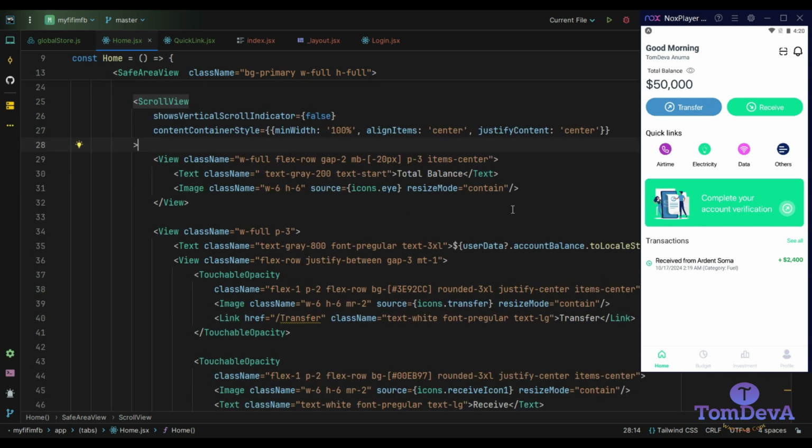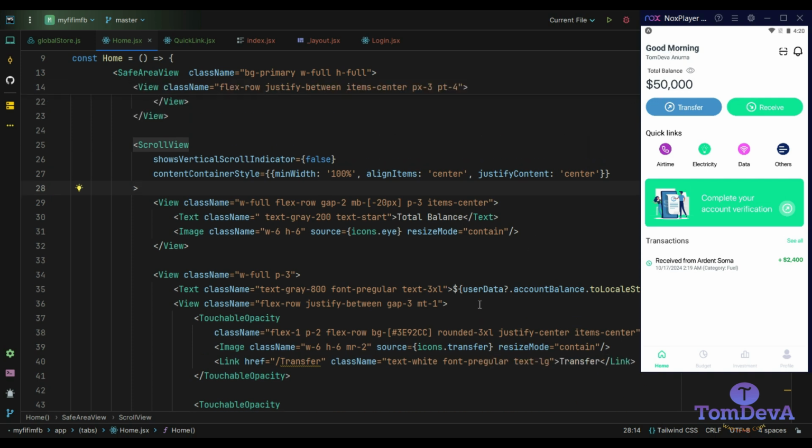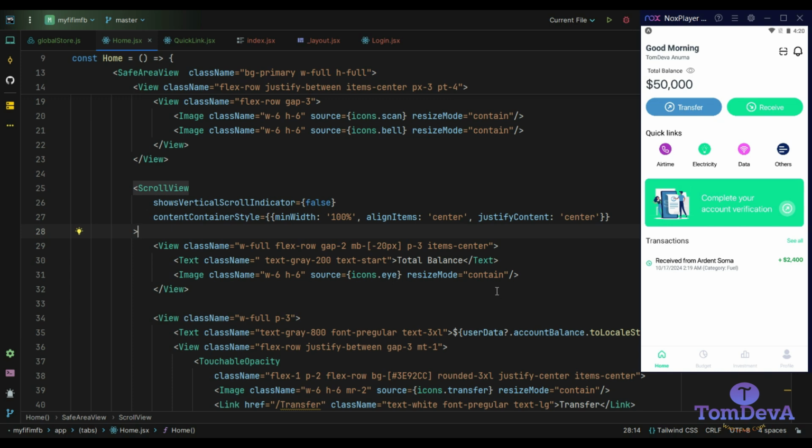Okay, so what next are we passing dynamically? Now we need to also change the greetings. We need to make the greetings dynamic. So if someone opens the app during the morning time, they're going to be greeted good morning. If they open it during the afternoon, they're going to be greeted good afternoon. And if they're opening it at night, so on and so forth. So we need to do that.